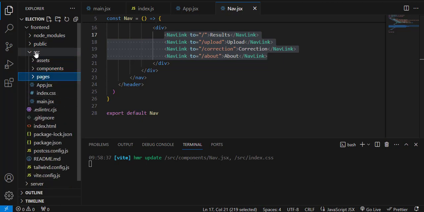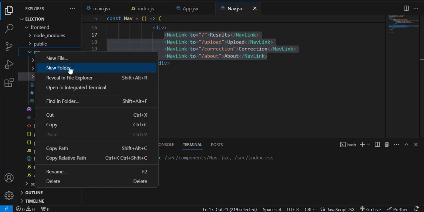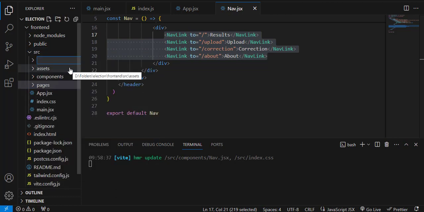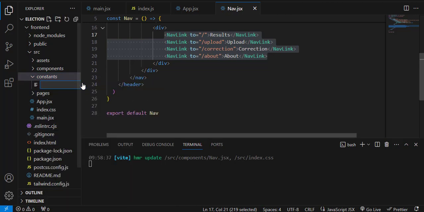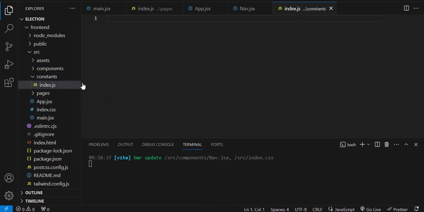Okay, and I will create one more folder. Usually you can see the folder can be called constants or util or whatever. So let me give it the name constants. Okay, and usually you will store those components which are constants. So inside the constants folder, I will create a file, and again the file is going to be called index.js because it is inside that constants folder.